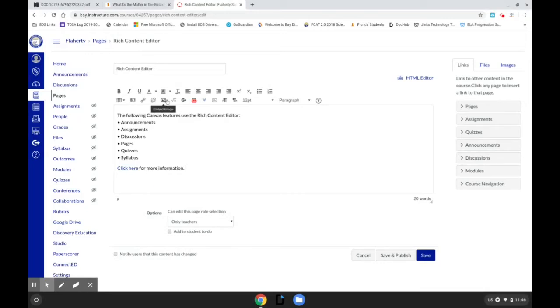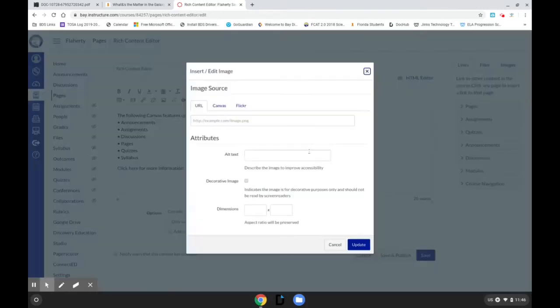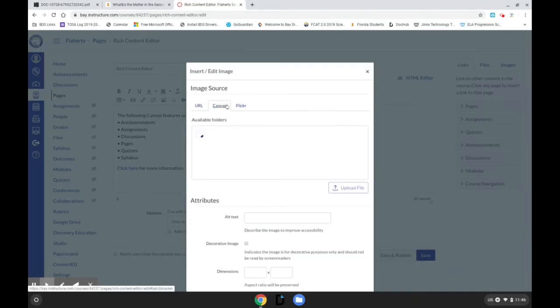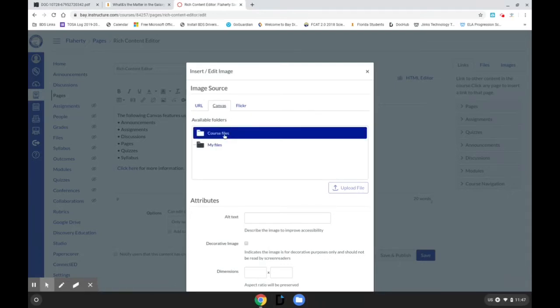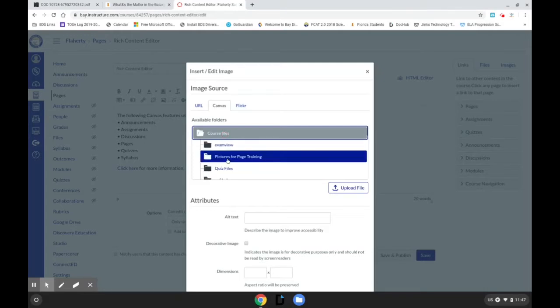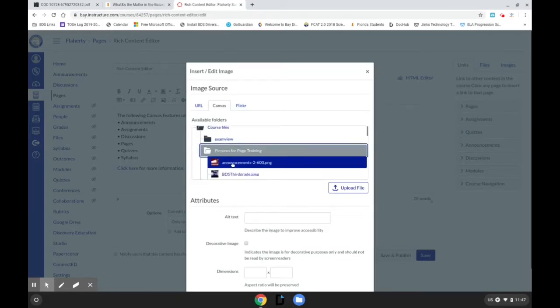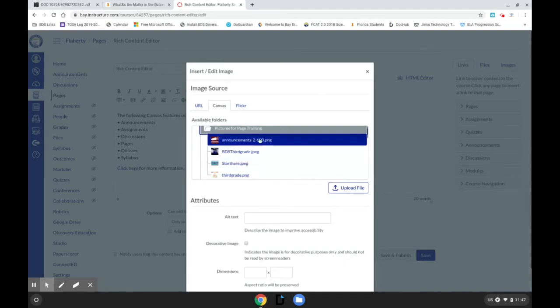To embed an image, you're going to have 3 options to embed your image. So let's go ahead and click on embed image. And there's URL, Canvas, or Flickr. I do have some items in Canvas under my course files that we can use to embed. I'm going to go to pictures for page training, and you'll see some pictures that populate on the screen.